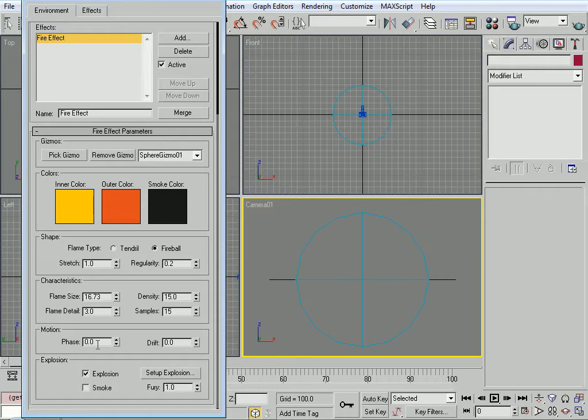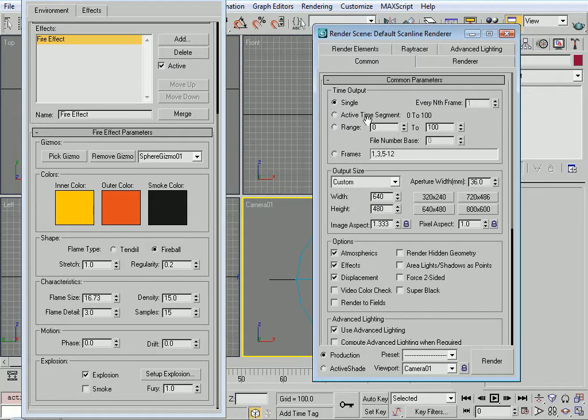The fury, the higher it is, the faster the explosion will burn. I don't really care about it now. I'll keep it set to 1 and I'll render this out.